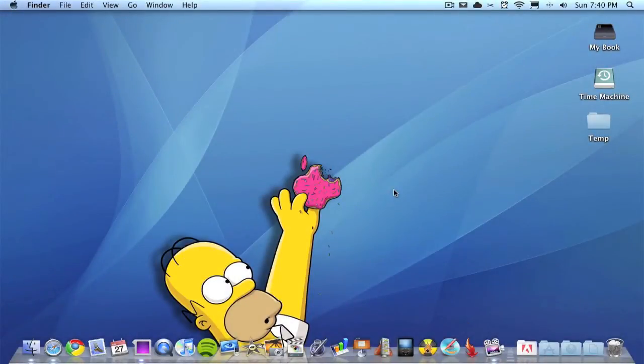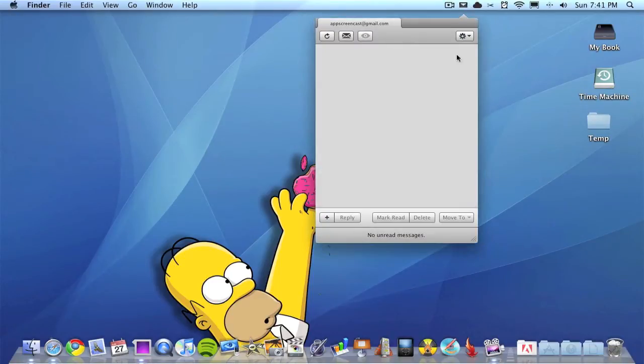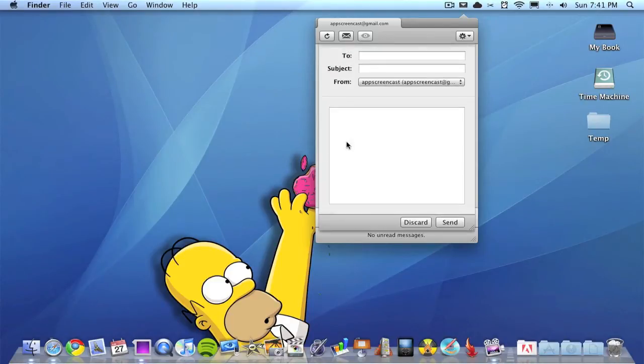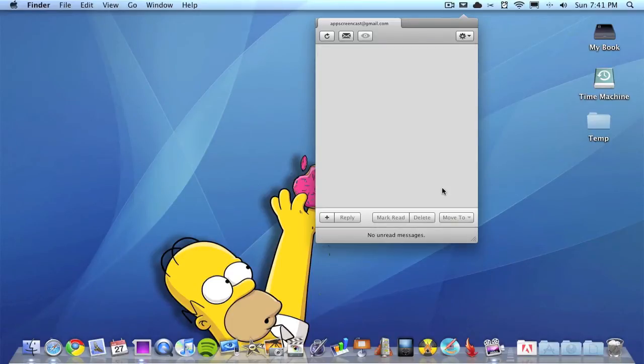The Notifier application just sits up here in your menu bar and will alert you when you get a new mail. I'll start off by showing you how to send mail from this application. To send an email, all you do is go on to add and write a new email. Type in who you're sending it to. I'll send it to myself for the purpose of this video. Call the subject test. Like so, send it. It takes a few seconds to send. There, it's sent.